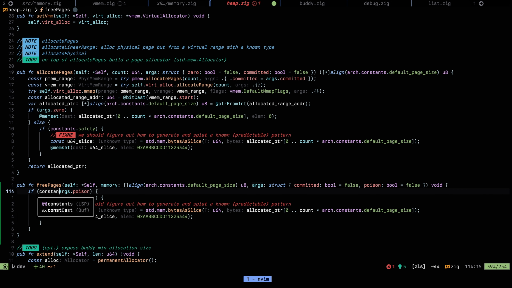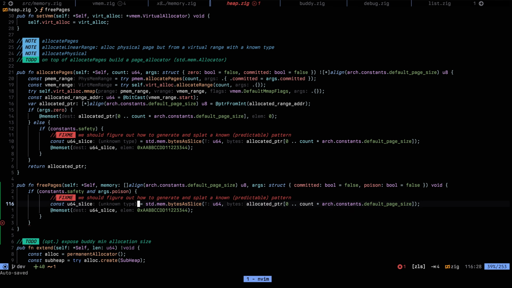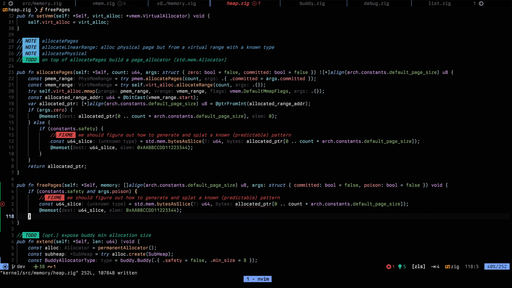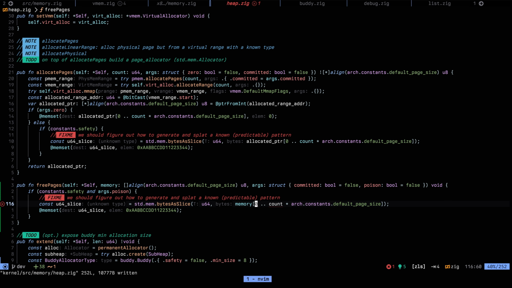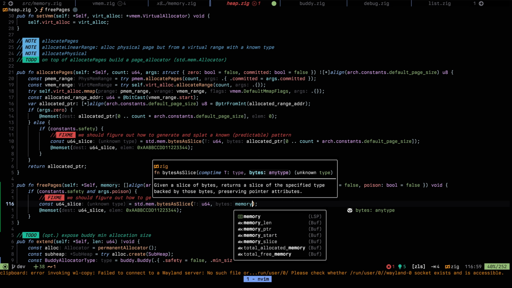So let's do if constants.safety, and sure, that lets us make this easier to work with. So here we go, memory. Now we need count. We are assuming that memory is the actual full slice, so let's just use memory.